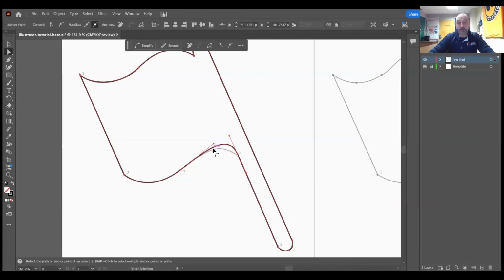So I'm going to hold the Alt key or the Option key on a Mac. You'll see a plus sign appear next to my direct selection tool. I can actually now change these handles or wings individually. So I'm holding down the Alt or Option key, and then I'm just going to bring this around.